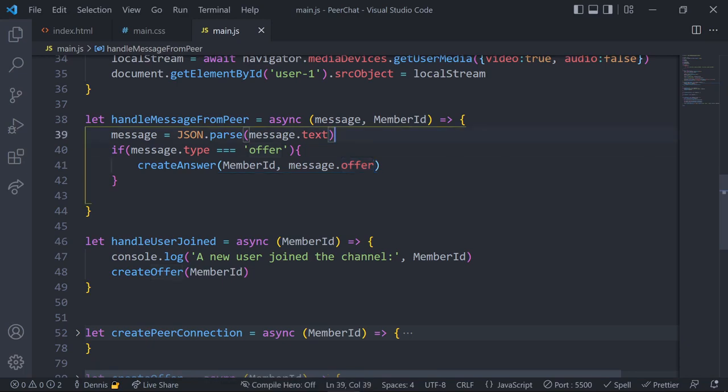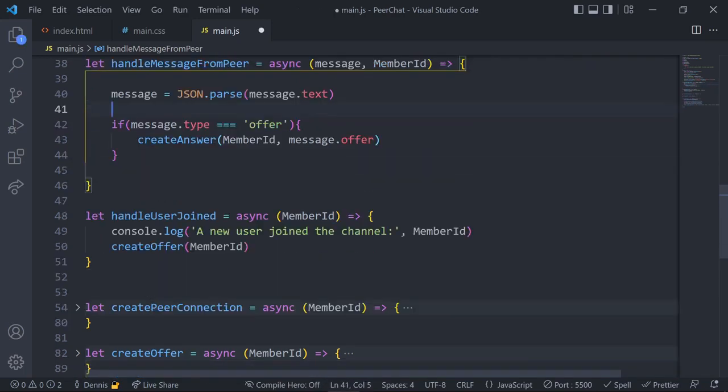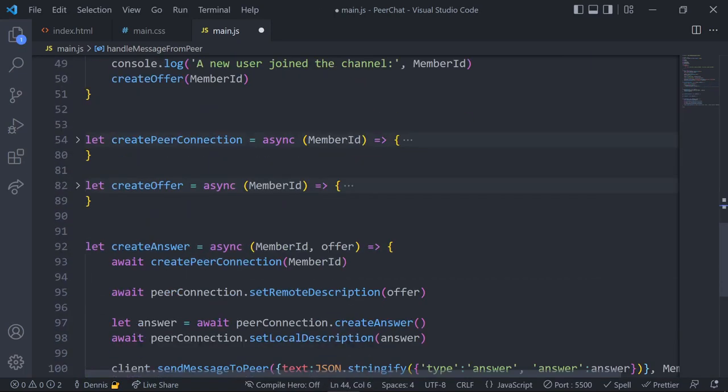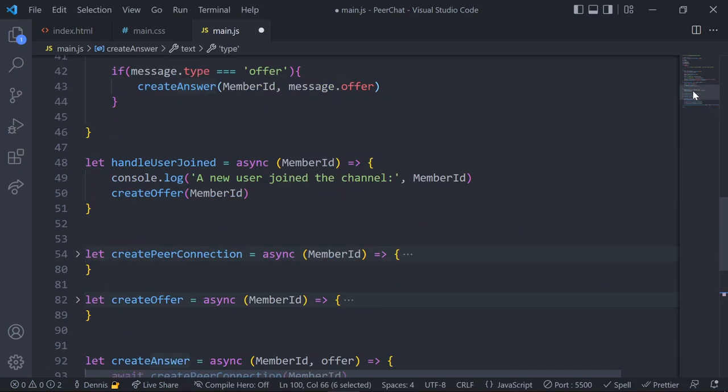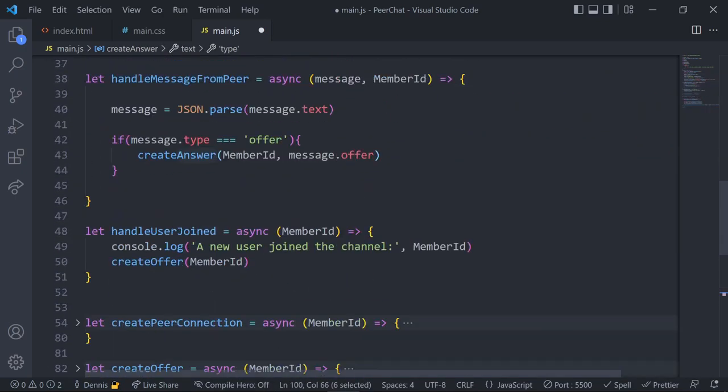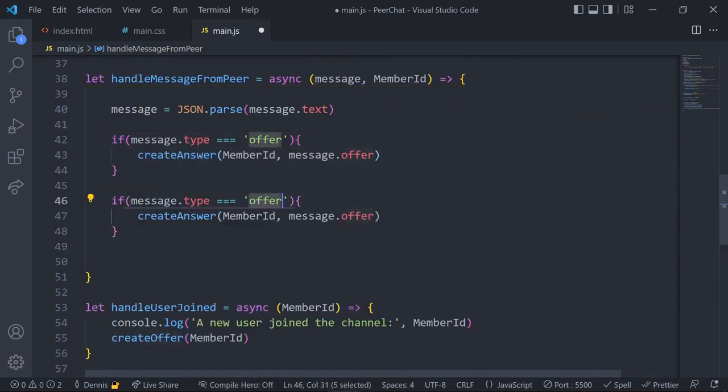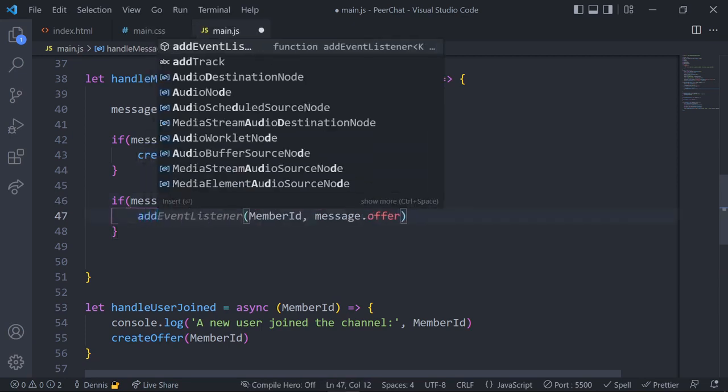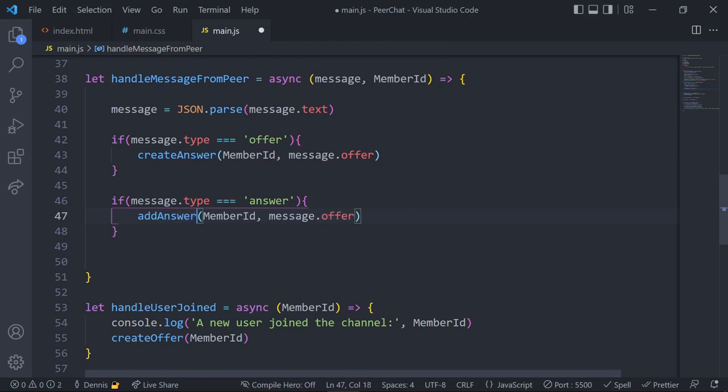Now we want to ask this question one more time, and what I want to do here is also process the answer. So when this peer creates the answer and sends the answer back, we need to also process this from handle message from peer. So let's copy all of this right here, and we're going to say if the message type is of an answer, let's add the answer. We're going to create this function right now. We'll call this add answer, and in add answer we're just going to do message.answer. We're going to get this back from a peer, and we don't need the member ID anymore because we're not sending a message back. So that's going to complete that transaction.